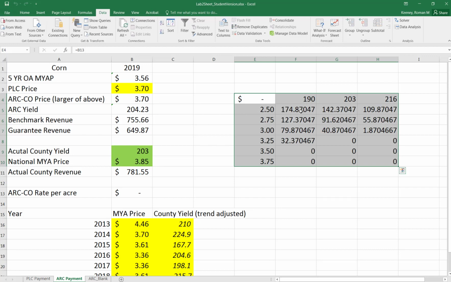Okay, and so it's basically saying as prices go up, payments go down. And then if you look across this way, as prices go up, the payment falls for any yield, but as yield goes up for any price, the payment is going to fall as well. Okay, go back to the PLC.